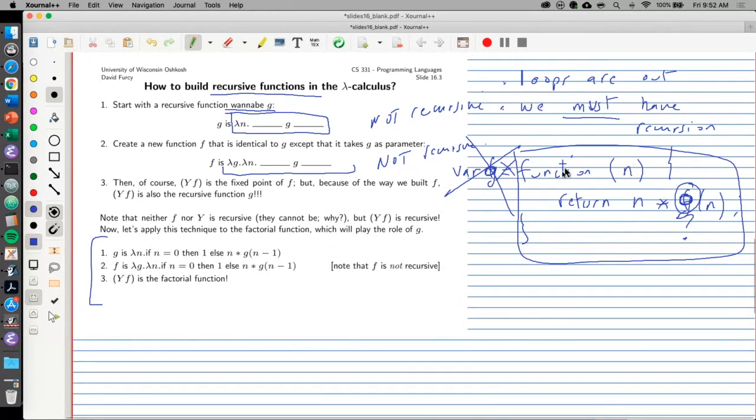Can we write this in the lambda calculus? Sure we can. It's the lambda n dot. Now, do we have, oh, by the way, we need the if statement, right? If n equals 0, then return 1. And we need the base case, right? So do we have an if statement in the lambda calculus? Sure, we wrote that last time.